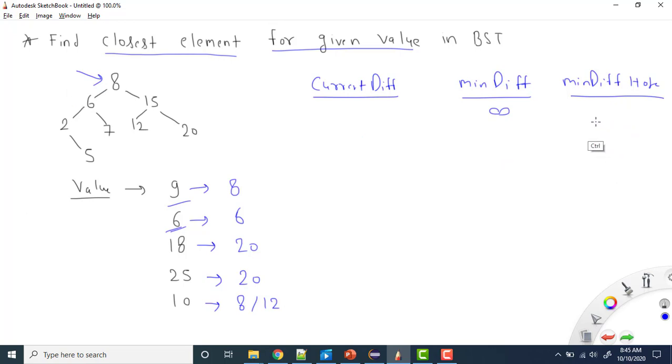Now let's also take the third case. Third case was, let's say if my value is 18. So in 18 what will happen? I will start from this 8. The difference is 10. It means 10 is less than the minimum difference, so I will update the minimum difference to 10, and I will update the minimum difference node, which is 8.